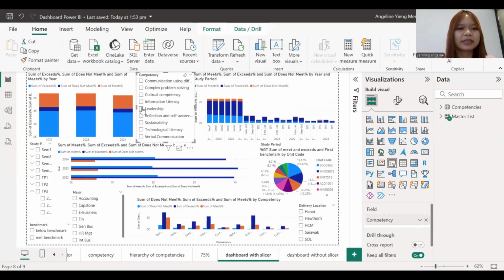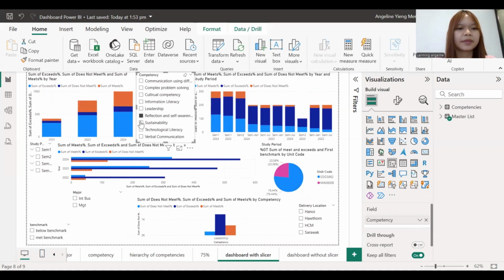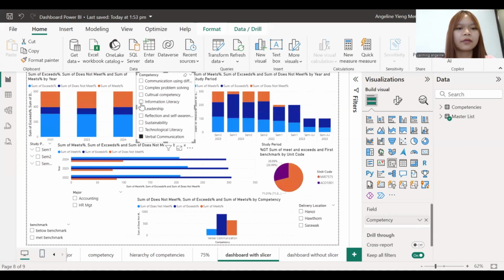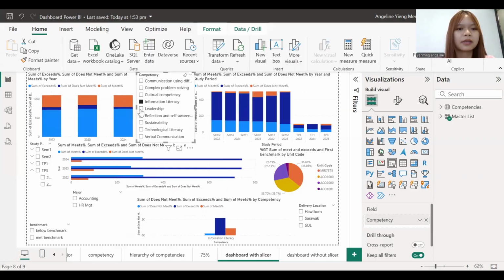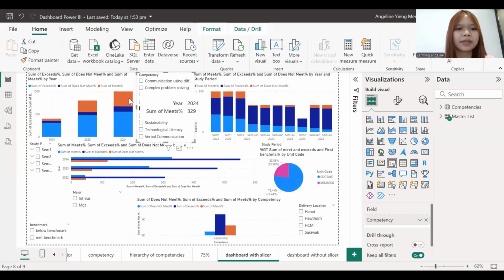When I click the leadership of competency, and wherever I click, all the graphs are changed. I click it, it's already changed. Now, its total sum of DM is 329, and sum of AC is 119, and sum of DESI is 552.